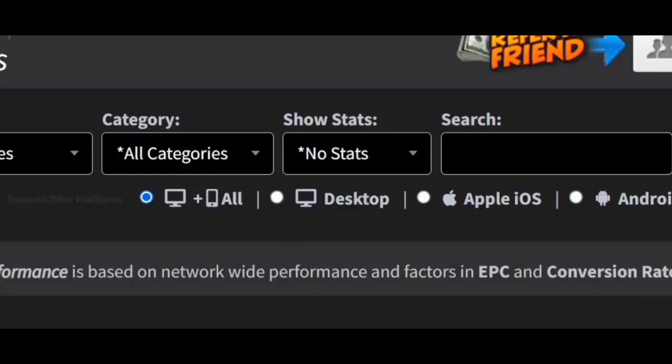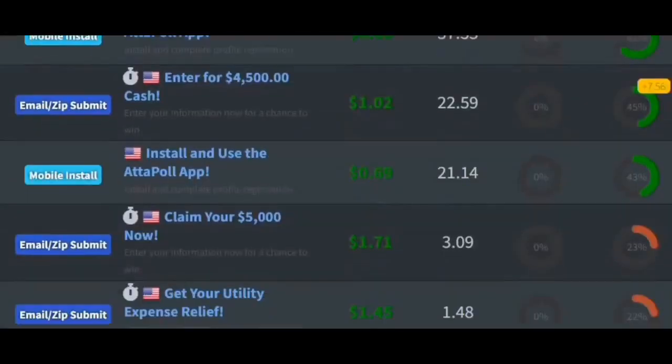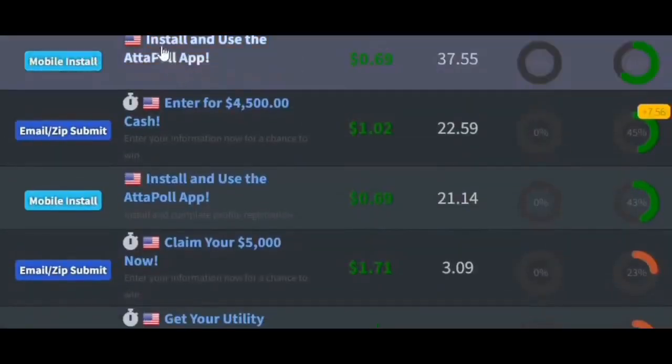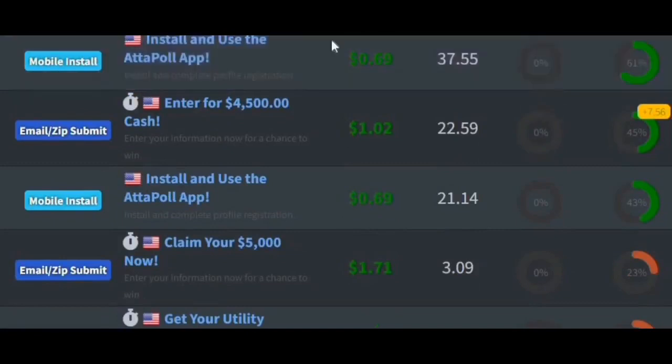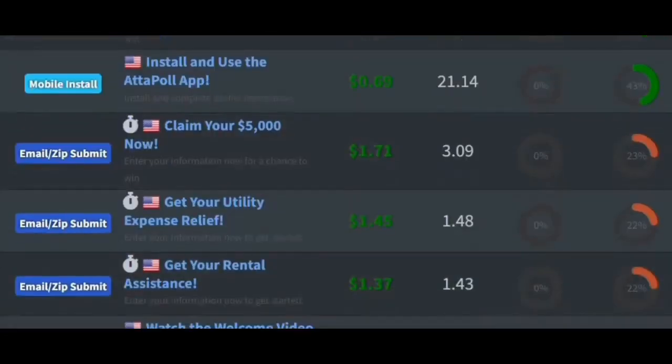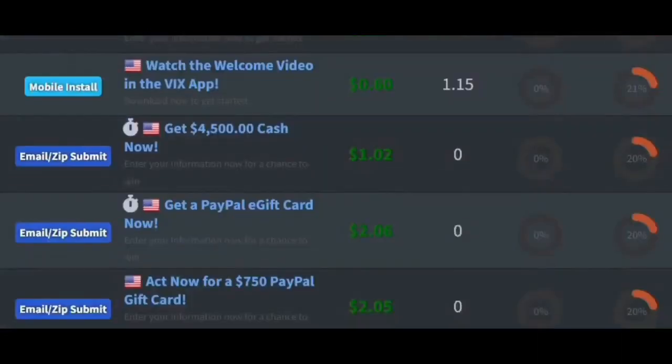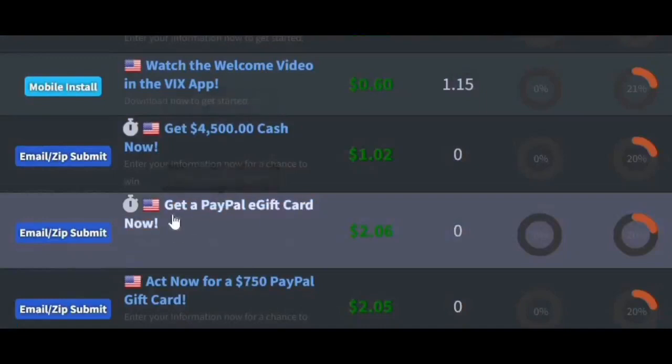So we want to head back right here, and what you want to do is scroll down, because as you can see right here, this is the payout. Anyone that actually installs and uses this app right here, you're going to get paid 0.69 cents right there. So we're going to look for the best high paying offers right here. And here it actually says get the PayPal e-gift card, and you can see the payout is $2.06.